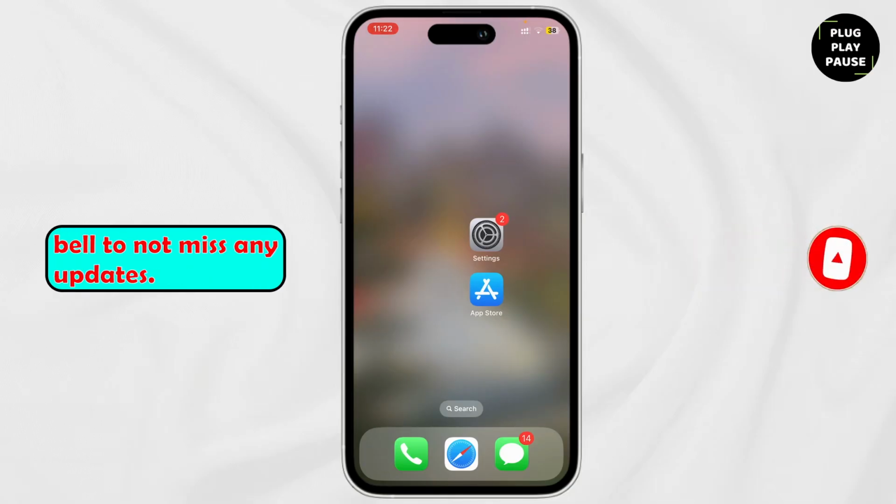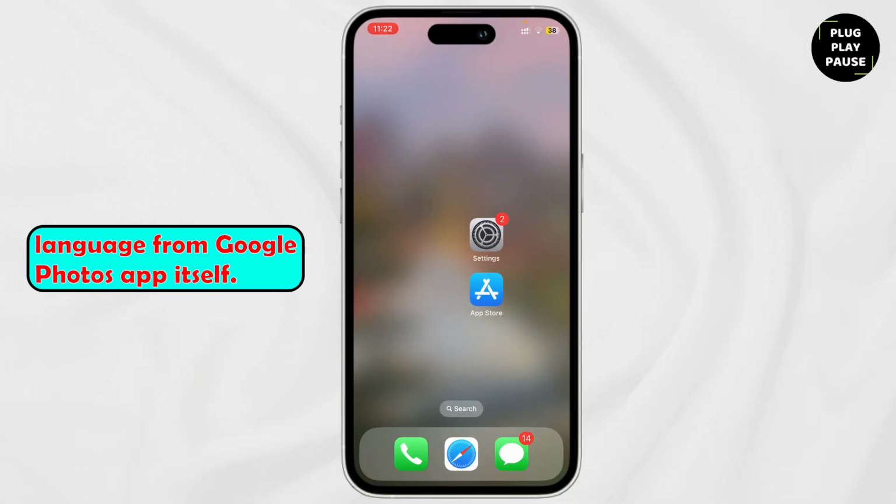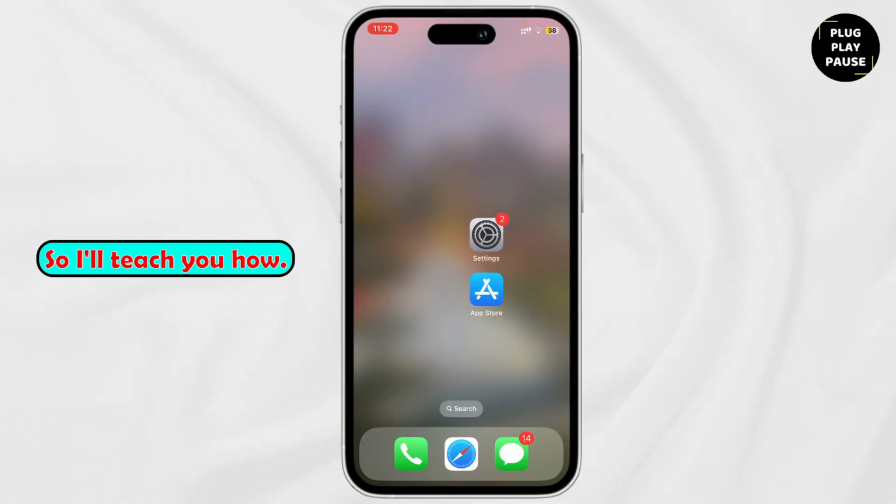So, let me tell you that you cannot change the language from the Google Photos app itself. You'll need to change the region in your settings. So, I'll teach you how.